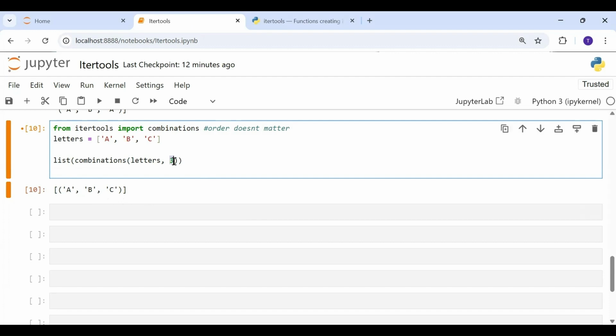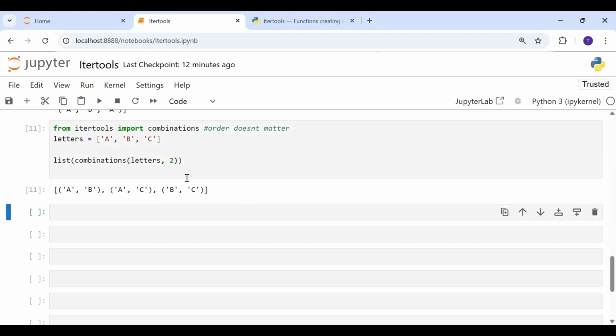Now let's try with 2. So these are all the combinations possible, AB, AC, BC. BA is the same as AB. So it's not giving us BA or CA or these other combinations because they are considered to be the same. Order doesn't matter while creating these groupings.